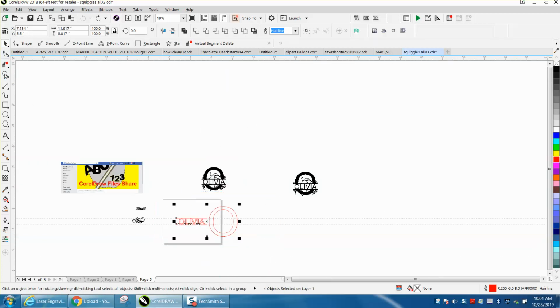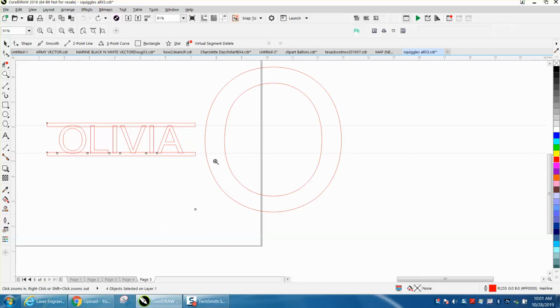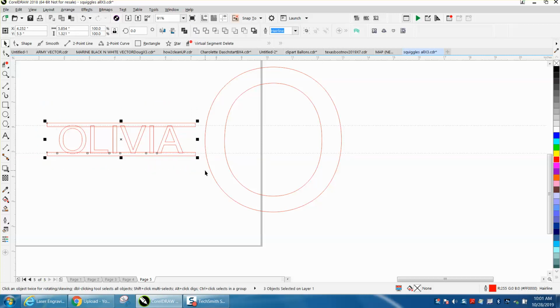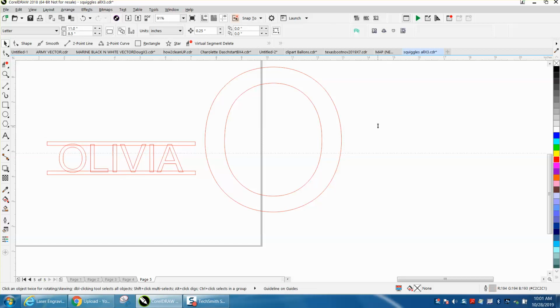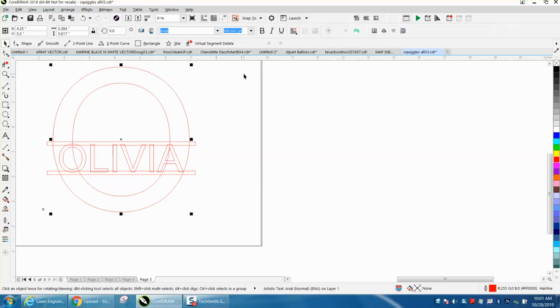So I've already drawn out the name, and this is just the same letter O that's in the font. Let's change our nudge distance to 0.25, and let's move this down, because I'm going to kind of reduplicate the whole thing perfectly. Now I already moved this out of the way at 6 inches. Let's nudge this back at 6 inches.